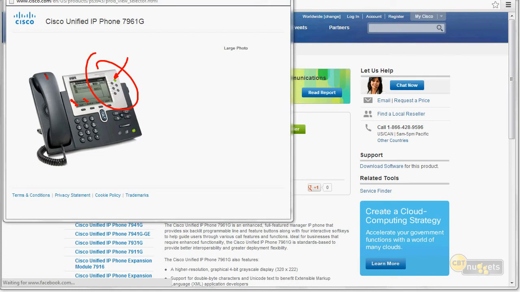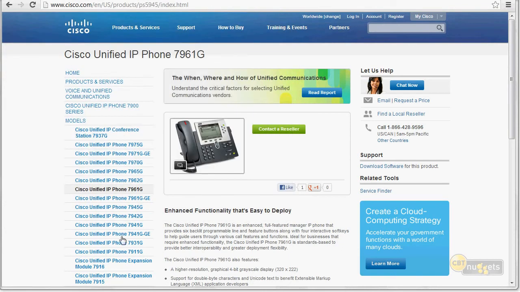The big thing that I want to warn you about is the gigabit Ethernet factor. See, 7961G, 7941G, that does not mean gigabit Ethernet. You see these guys right here, GE. I can totally see this haunting a bunch of people where they go out and spend a fortune. I mean, these phones are somewhere between $100 and $200, depending on your discount level per phone, but spending a fortune on these guys and not realizing they're not gigabit Ethernet.